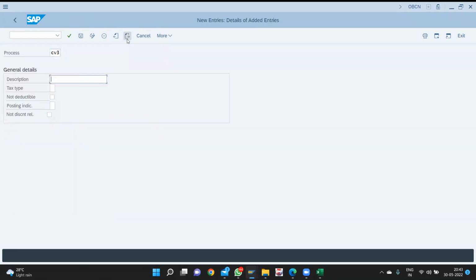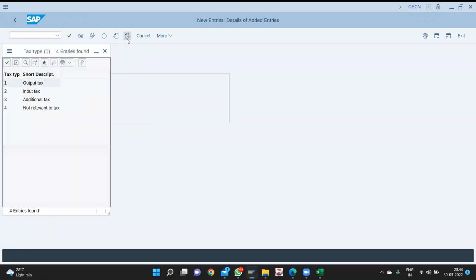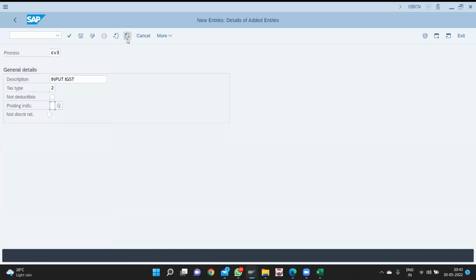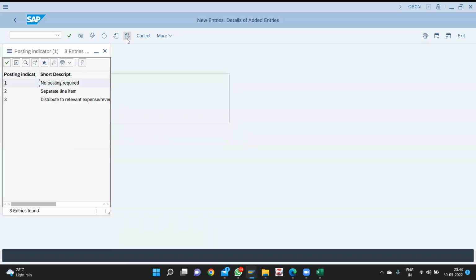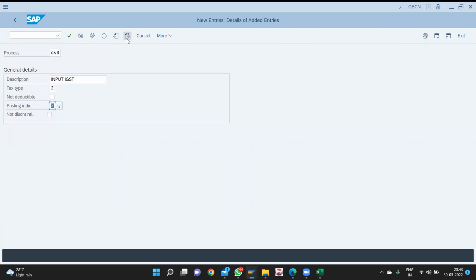CVC3, input IGST, and give the tax type as input and the posting indicator as separate line item. Then click on the next one. So the input part has been finished.